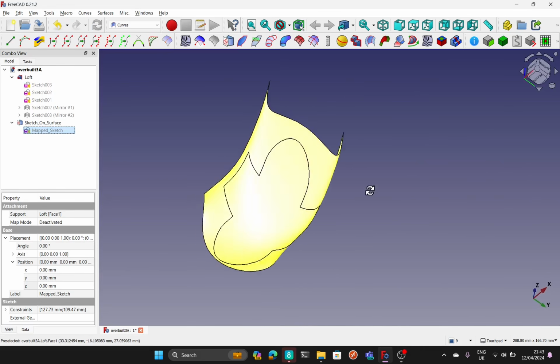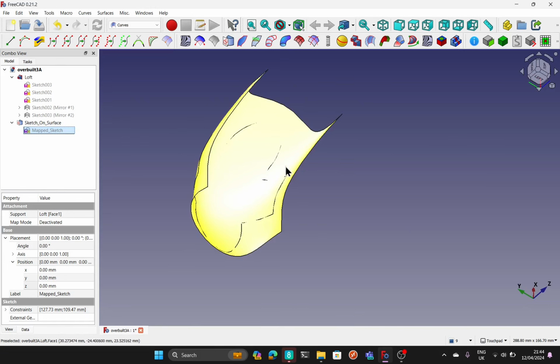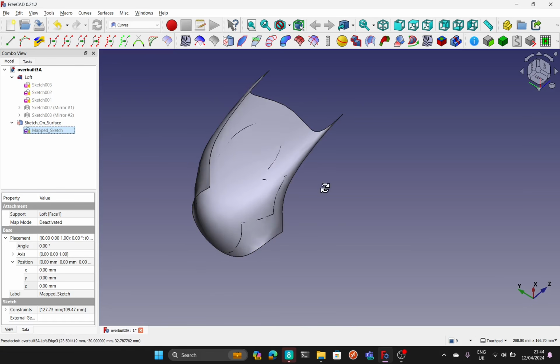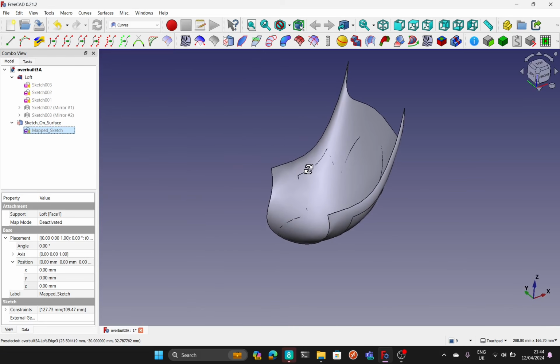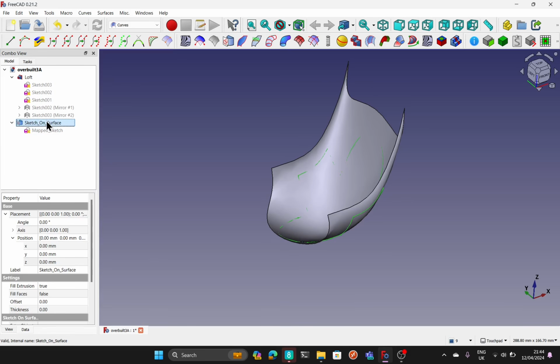But we don't have much control over the shape. You see it's being stretched and deformed. The more accurate way of doing this is to use a number of sketches and use this tool here, the trim face. So let's get rid of that sketch on surface.